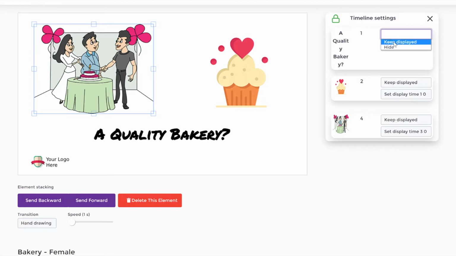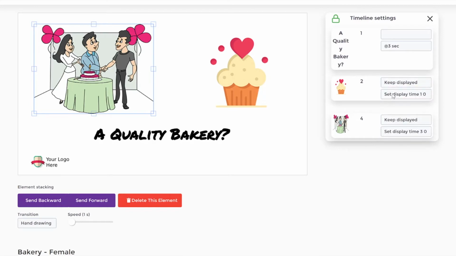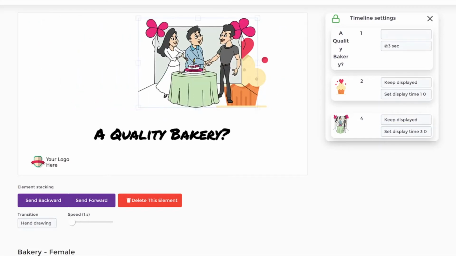So for example, I can say keep displayed or hide after displaying, or I can have it, for instance, display for a few seconds, like 4 seconds, 5 seconds, or whatever time, and then it hides after that. I can even do it where it will show up for just a few seconds and then hide. And on top of that, I could put things on top of each other as well this way.